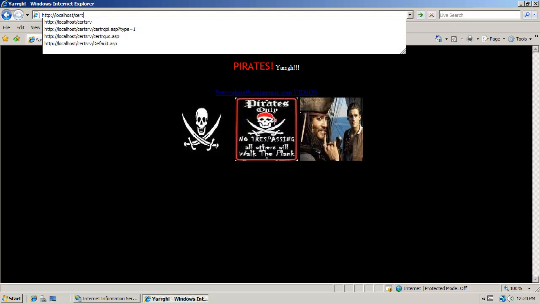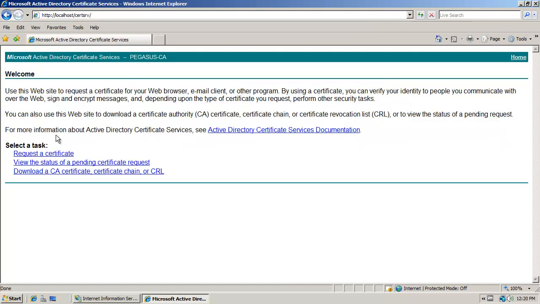And then here is the certificate website. And I can get to this page okay. It's not HTTPS, it's HTTP, so it's port 80, not port 443 or secure sockets layer.